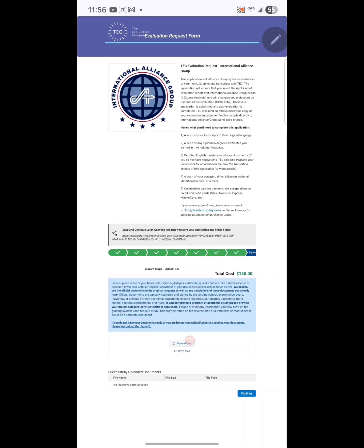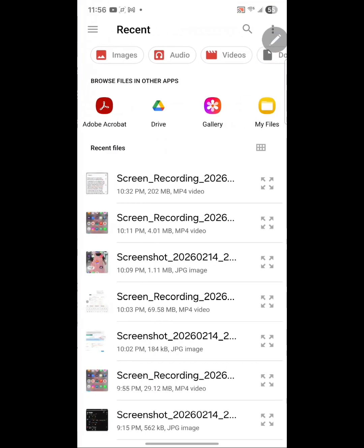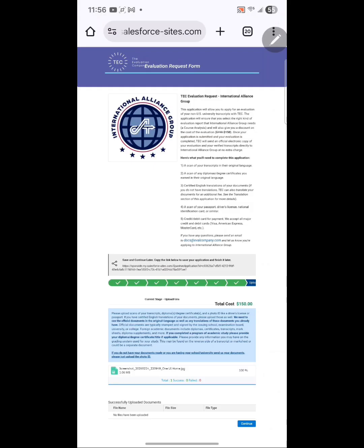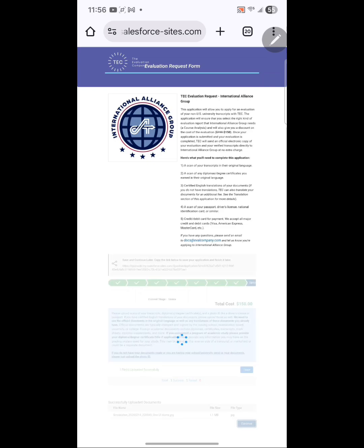So you upload these documents I was talking about, and then you're good to go. So let me say these are the documents. It appears like that. After uploading it, you will see the document over here. It tells you that one file uploaded successfully. So when all the 3 files are uploaded, it's gonna show over here. Then click on continue.